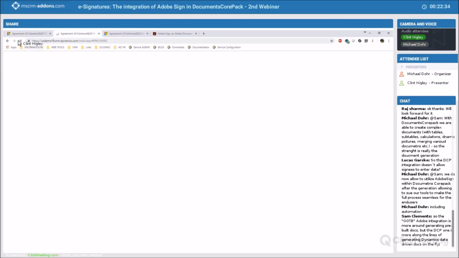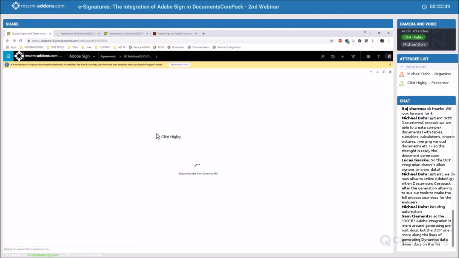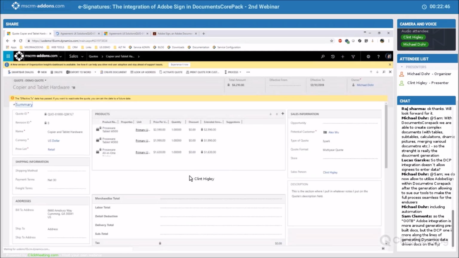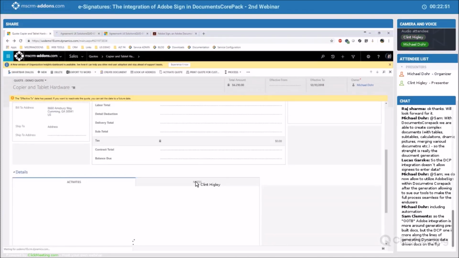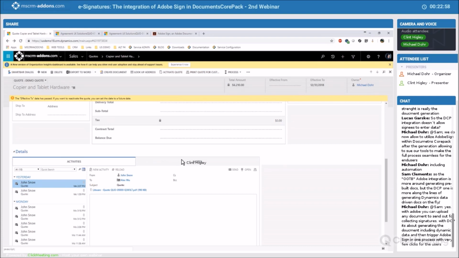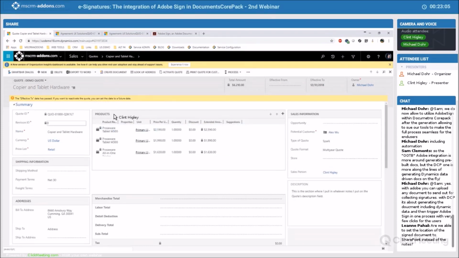Let me just duplicate this real quick so we don't lose our page. Flip back to our quote. One nice thing is there's a configuration piece inside the Adobe Sign configuration where you can have it not only save to the actual agreement, but also save here to the notes. I don't think we have it set up for this, but for the work orders, I think we do. So I can show that once we do the work order, you can have it be pushed back to the notes on the actual record itself.